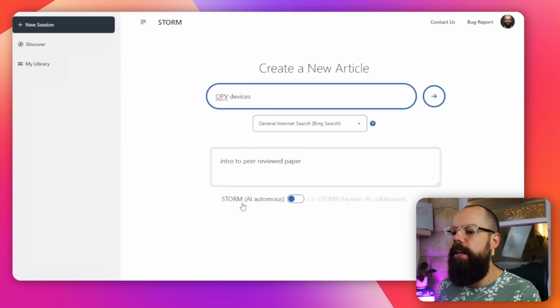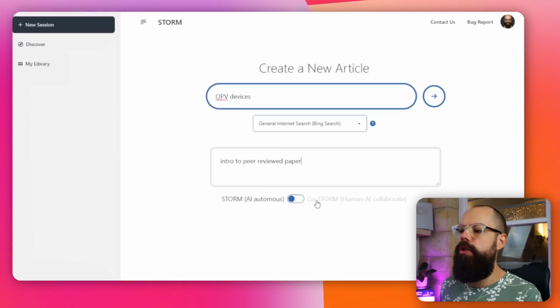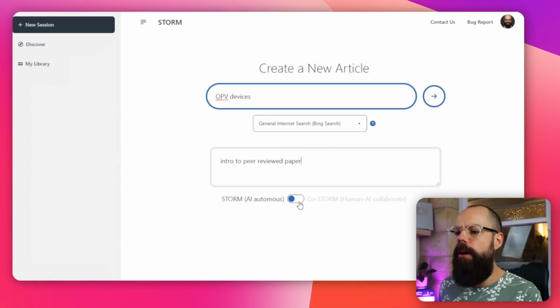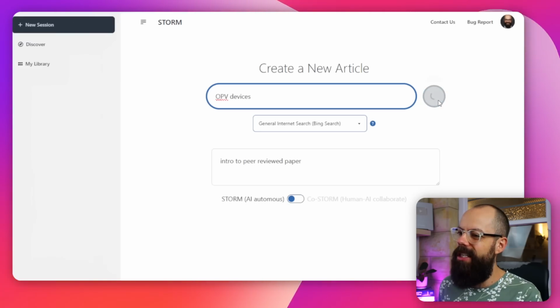And then we've got down here Storm, which is completely autonomous, which is the generation of different AI agents. And then we get Co-Storm down here. So I'm going to click on Storm AI Autonomous because I don't want to do any work. I'm lazy. And then we wait. We do the AI waiting game.